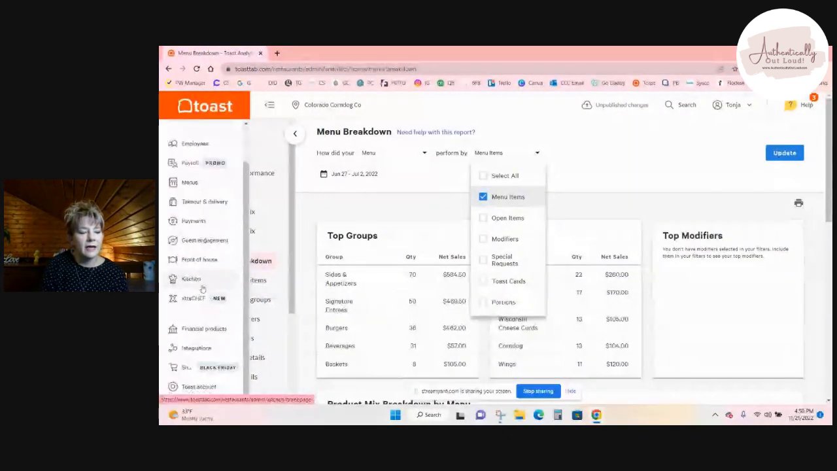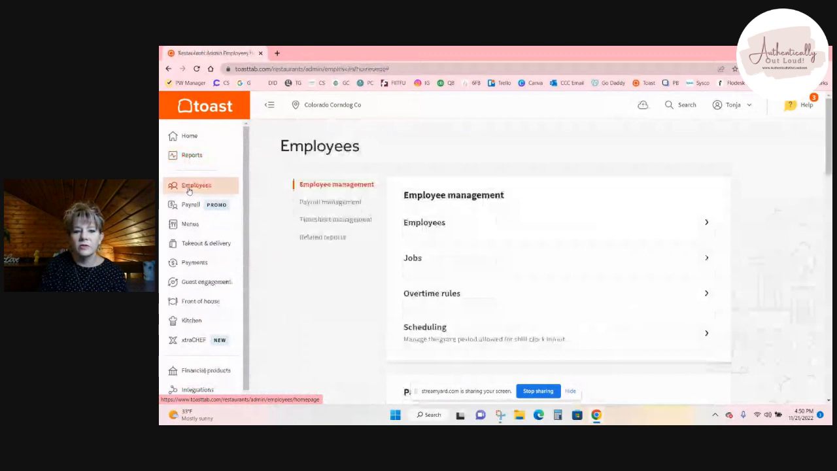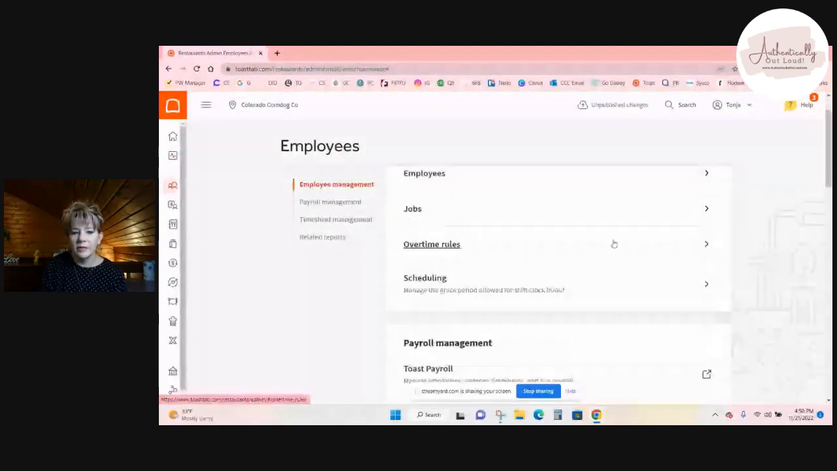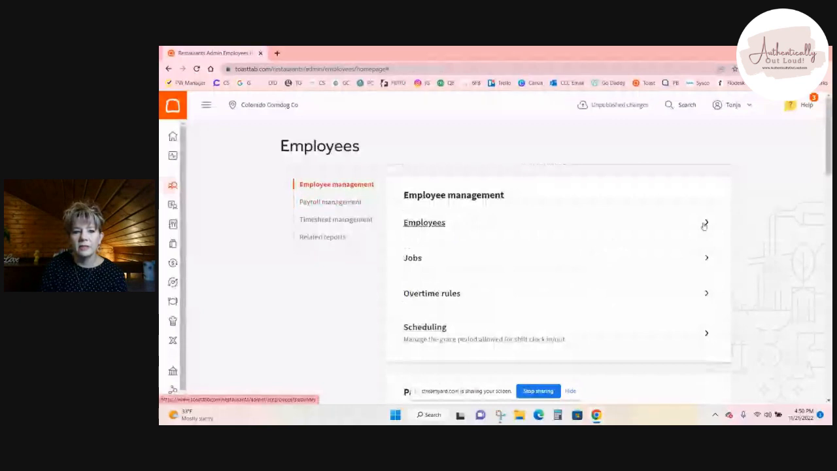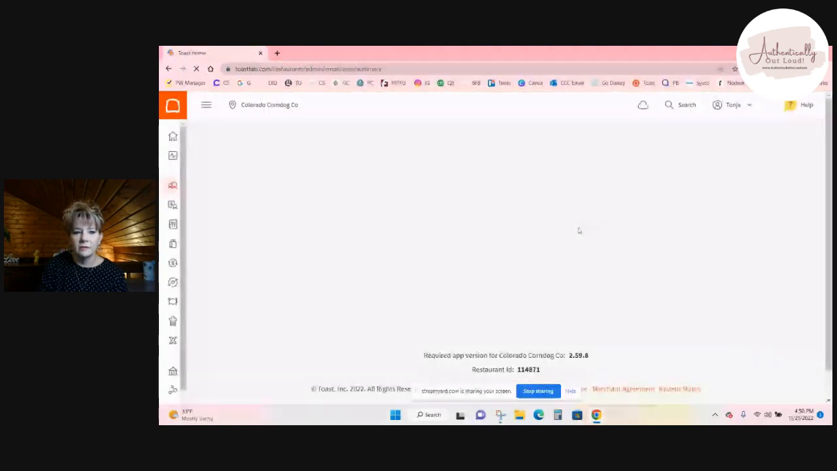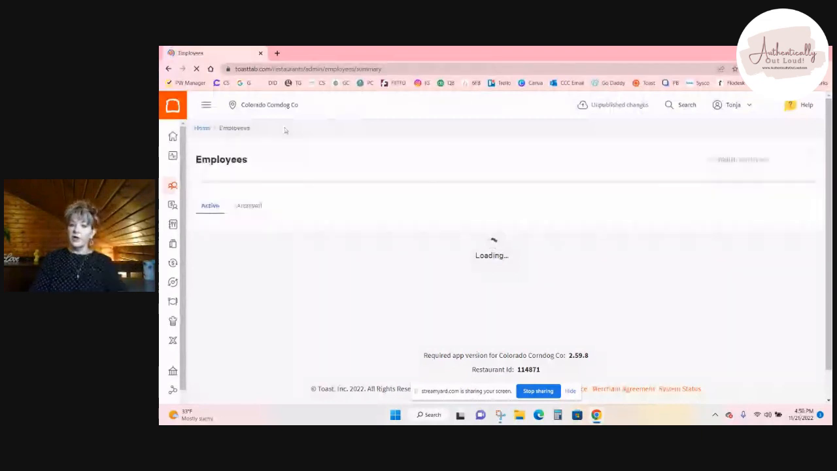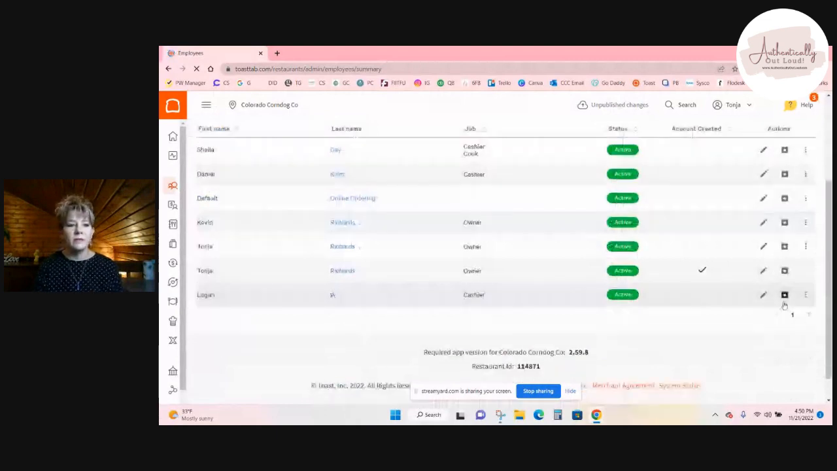What else did I like that was super nice? Employees. So you can put all of your employees in here. You can have payroll options. So you add them in with the code so they all enter in their code to get on the point of sale. So you know exactly how long. They also use it to clock in and out, which is great.